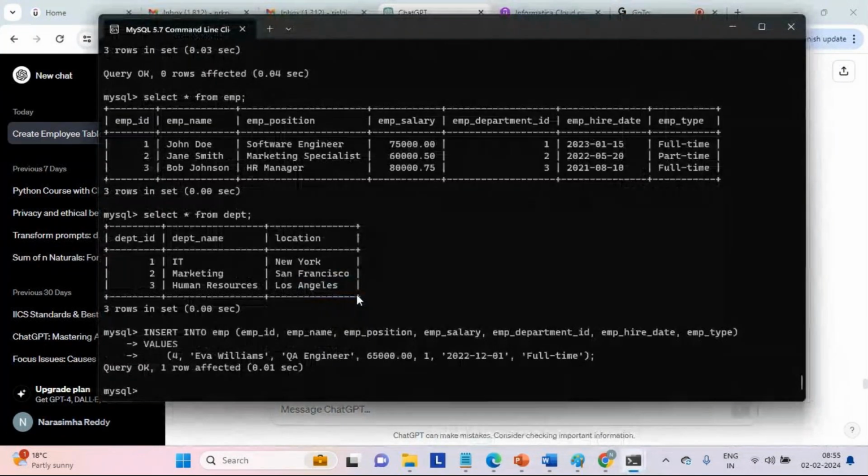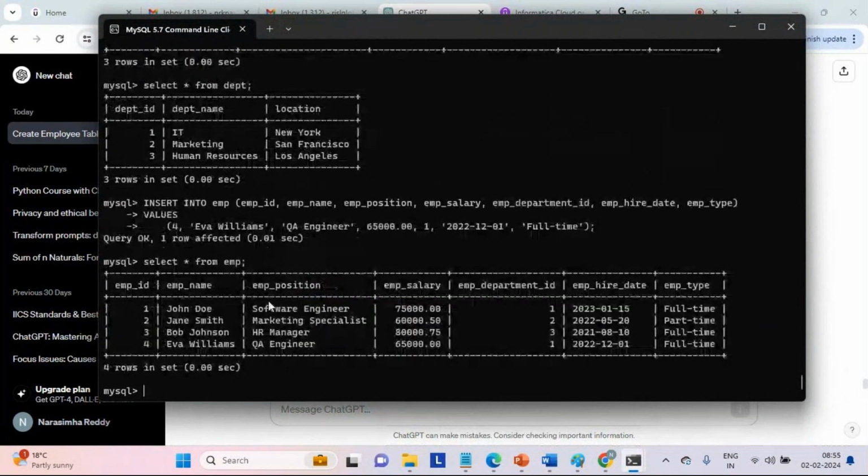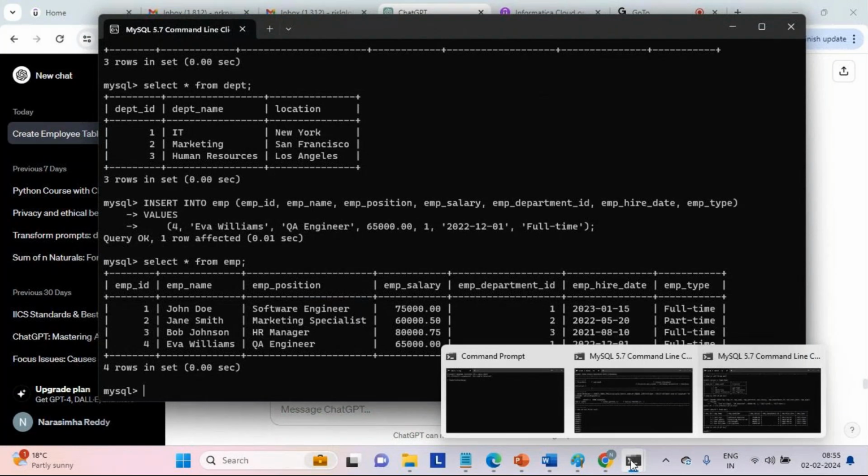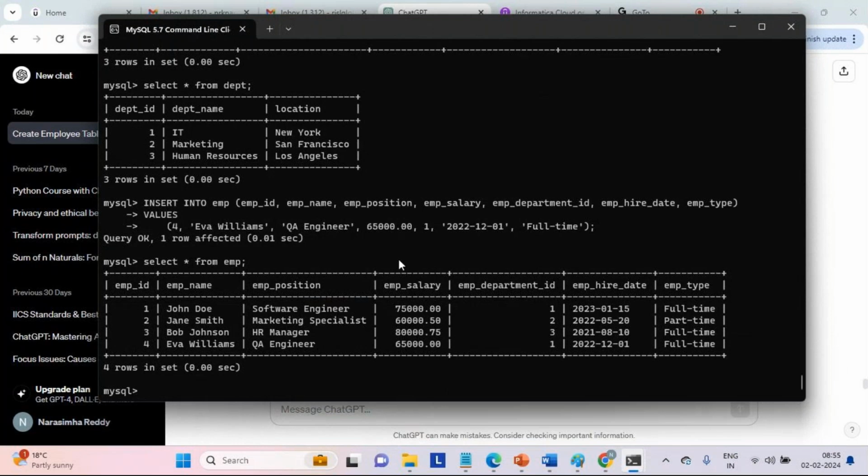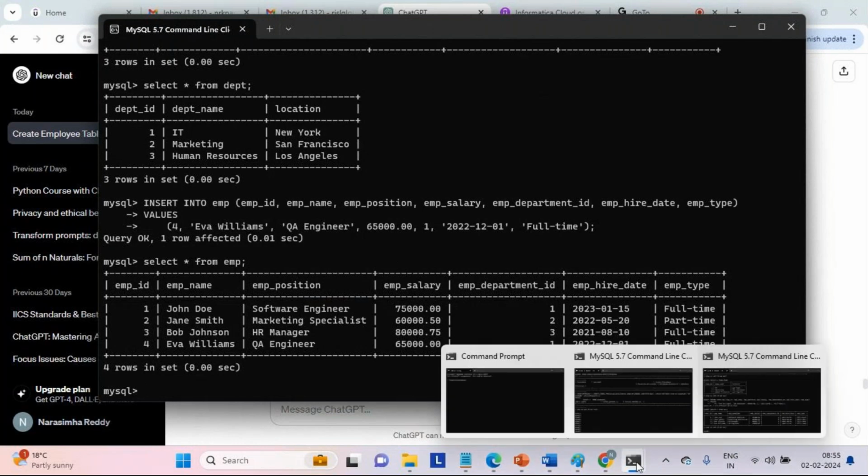Yeah, done. Now if you look at this data, select star from EMP, we can see 4 rows, and now it says there is the same department number. Yes or no? There are 2 employees belonging to the same department, which has ID 1. Yes or no, guys? Now, do we have this data in a department table? Yes, we have it. Anyway, 1 is there, right?